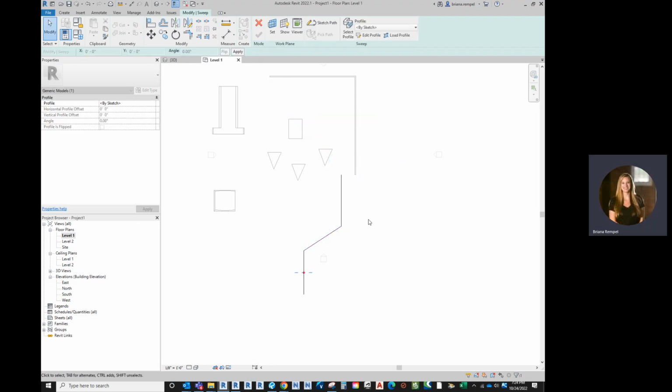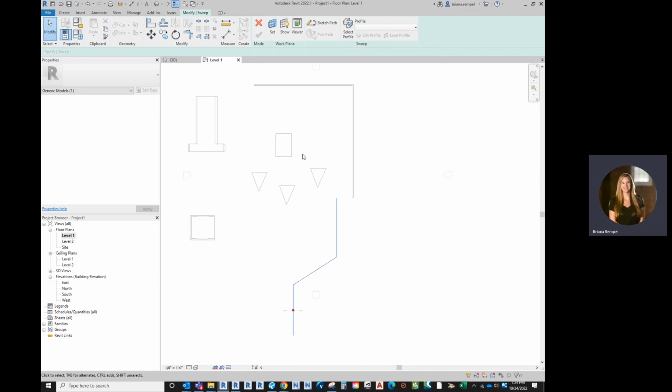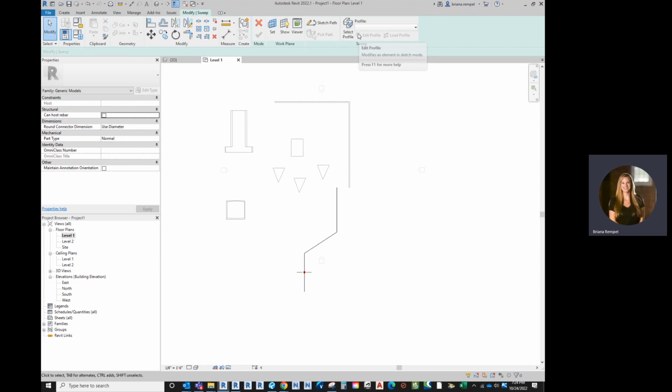So I'm gonna go ahead and finish my path. So you can see my path there. I can still see everything else is grayed out. I'm still in sketch mode. Now I'm gonna select a profile.